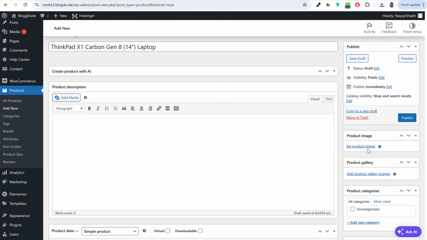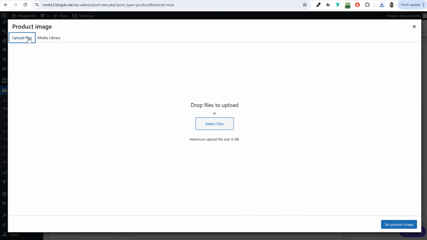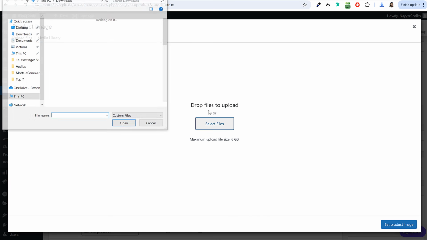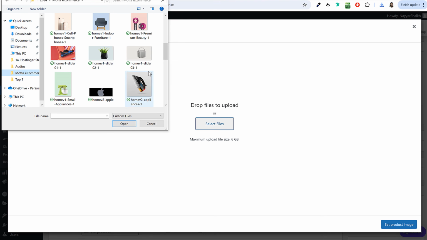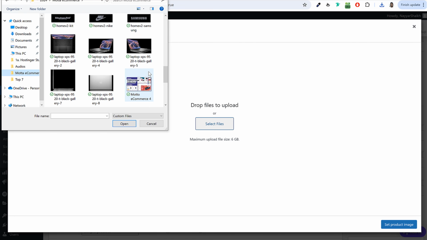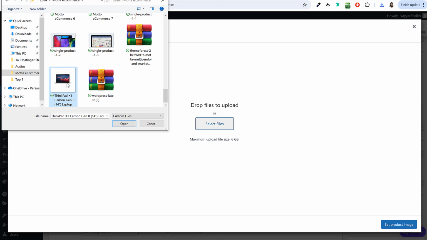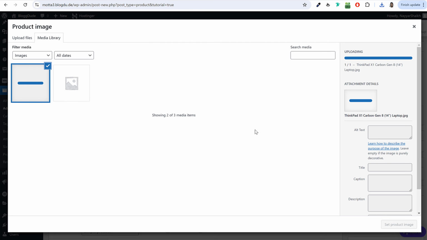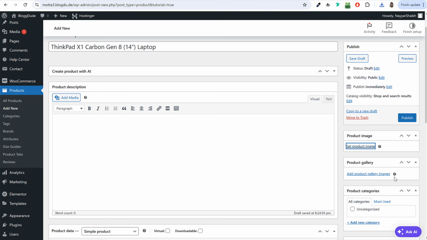Let me just upload maybe an image from here. I'll click on upload file, select file. And from here, we'll select that file. Let's search for that. Here it is. Click on open. So this is the image that I want for this. After that, click on set product image.